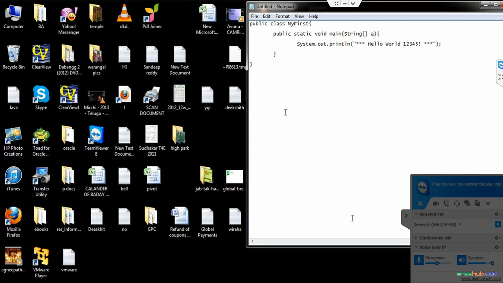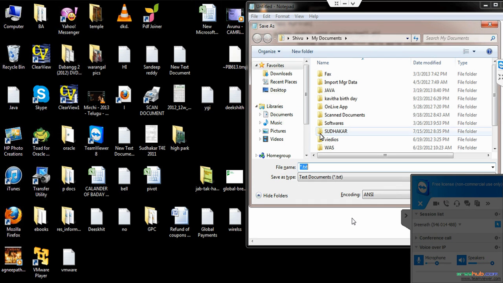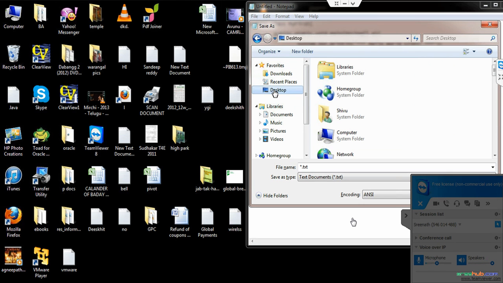Just paste it up. Yeah, perfect. Now save this. File, save as. Go to desktop now. Save here now. Just say my first. Delete everything. We don't need this .txt, right? My first .java, sorry, .java. And desktop. Save it.